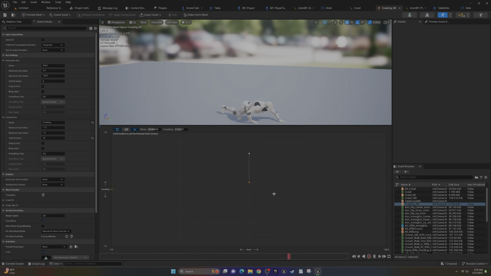And then we're going to set our crawling animation. I'm going to drag that in right there. If we hold the control button and scroll through it, that's him crawling. And then once he gets closer to 0, he's going to stop crawling just like that. So that's all you need to do for the blend space.